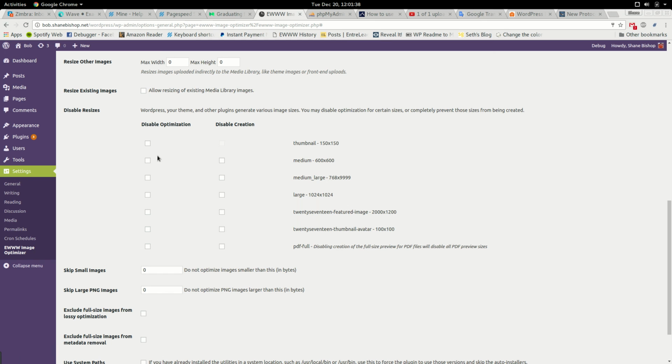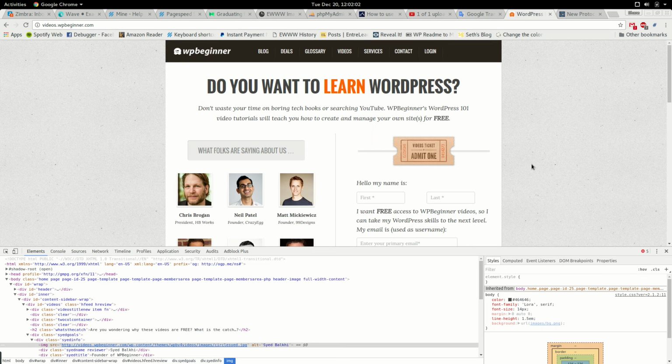It's not going to hurt to disable optimization temporarily, because you can always go through and uncheck these and then run another bulk optimization, and it'll pick up those changes and optimize any that you skipped before. But definitely, if you're going to disable creation, you've got to know exactly what images are being used on your site, and the Chrome Inspector is the way to do it.